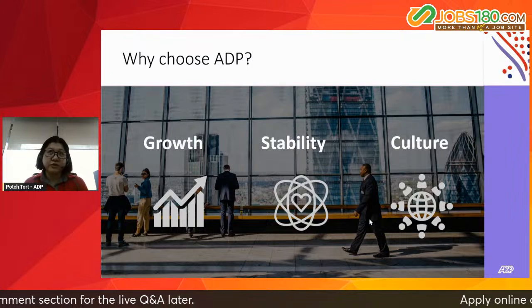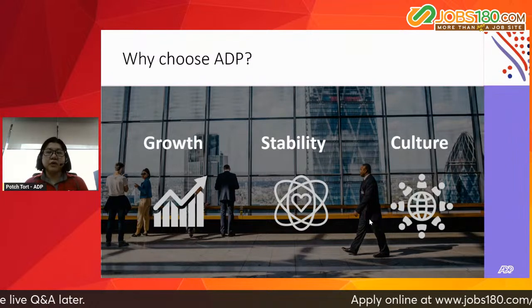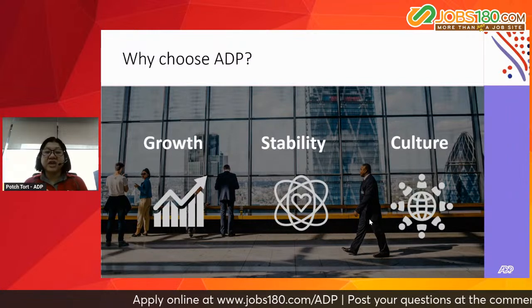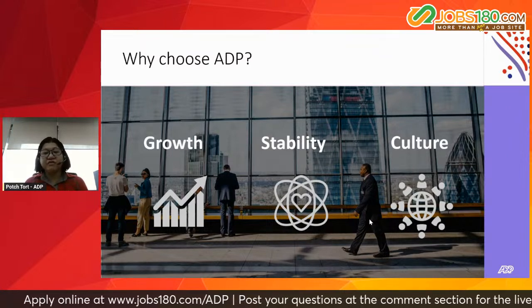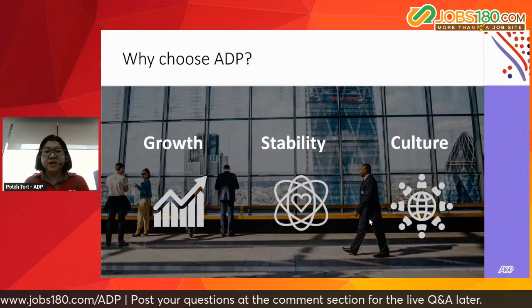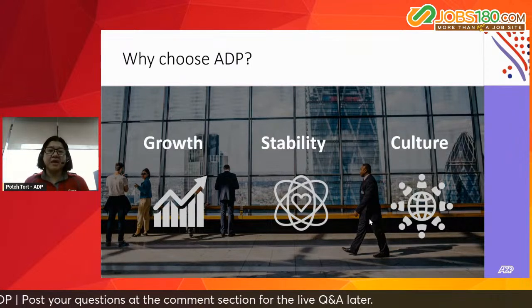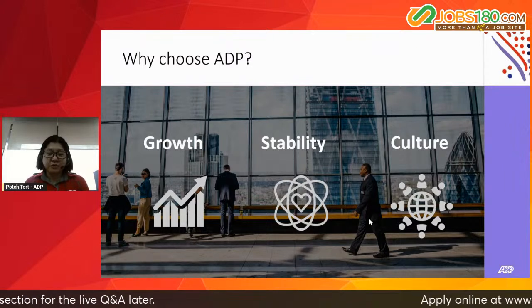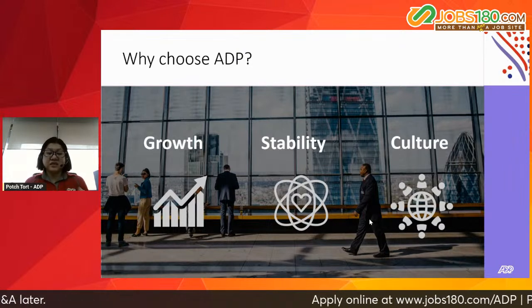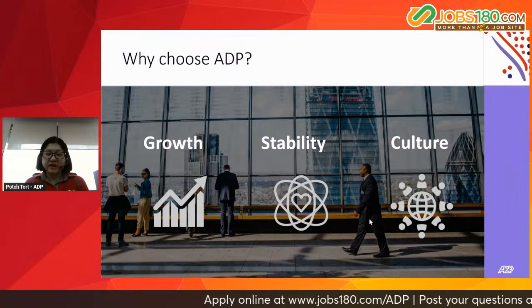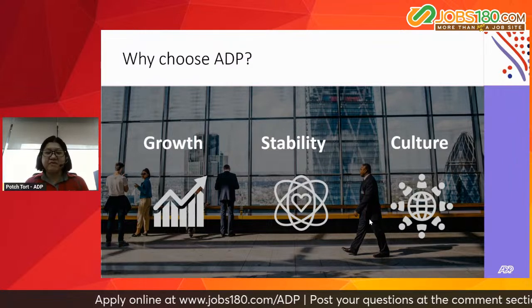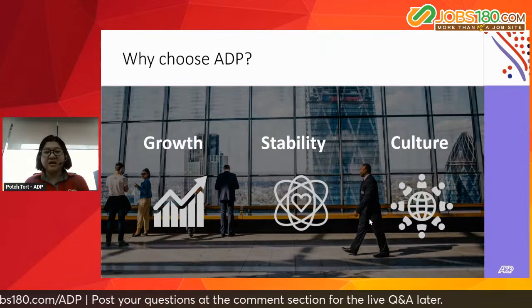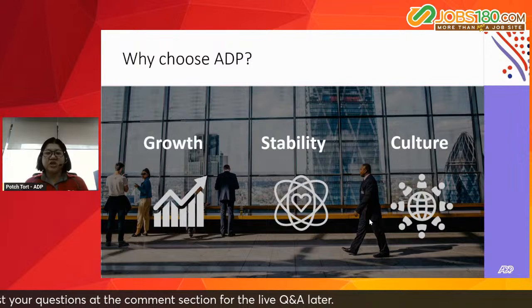Definitely, growth is one factor. Companies currently, both local and international, are realizing that the HR facet of their business can be done by someone else, can be supported by someone else. So the more companies realize that, the more companies will partner with ADP. Stability, like what I said, 13 years in the Philippines, 75 years globally, wouldn't reach that point if there wasn't stability in the company. And of course, the culture.